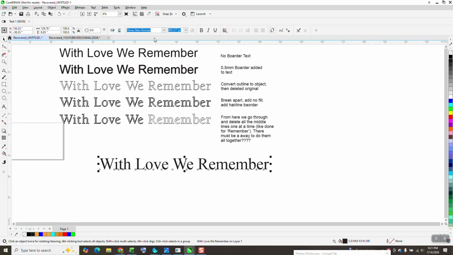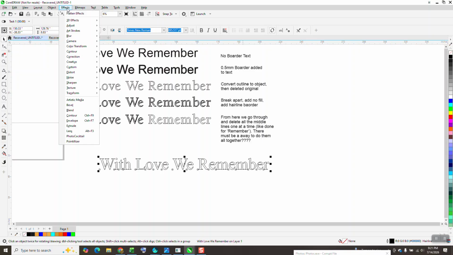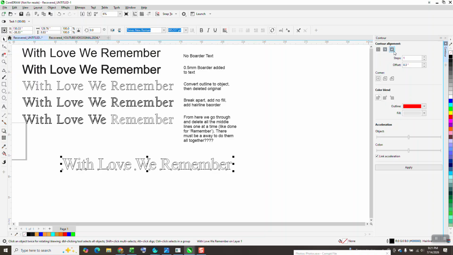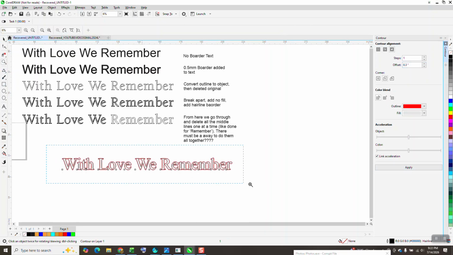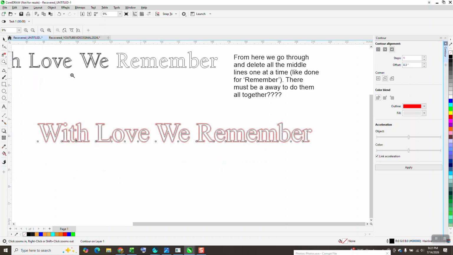So this is Times New Roman. It's a font. I haven't done anything to it. I'm going to left click, right click. I'm going to go to Effects and Contour to the outside. And I'm going to say rounded corners. I don't think it's going to matter in this case. 0.3. Then you don't have to delete anything because it made it thicker.